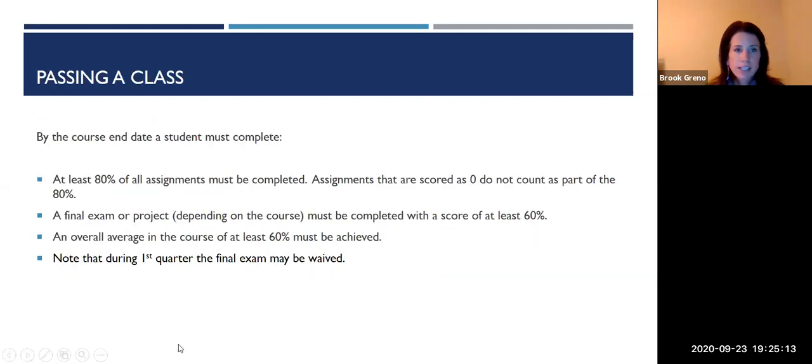Passing a class. So you get to the end. Again, this is dealing with overall, not just first quarter. You do have to have at least 80% of your assignments completed. And when you take your final exam, it must be completed with a score of 60% or higher. That's going to be important as we roll into the rest of the school year. You will be required to take a final and earn that passing score. That's really important. It makes sure you've mastered that minimum amount to earn your credit.